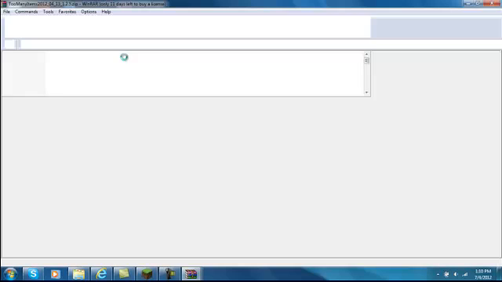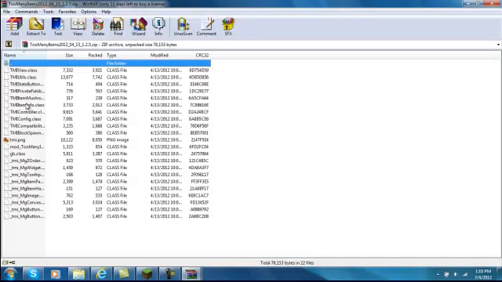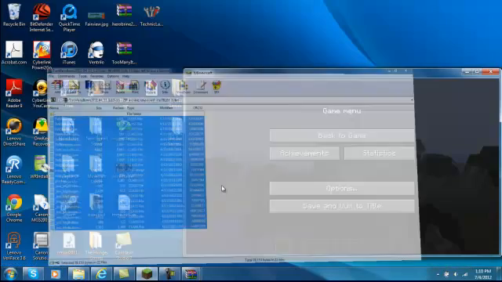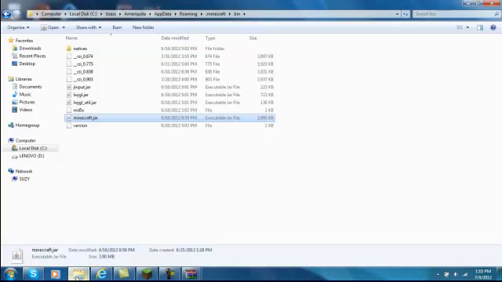Now for TooManyItems, you're going to open this up, and you can do the exact same thing. Copy it all except these dots here. Control A, just like so, and drag that into your Minecraft jar.